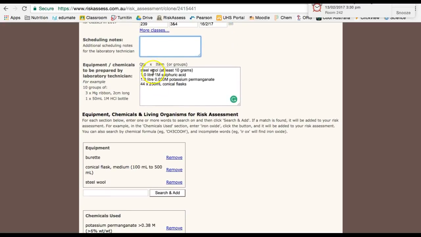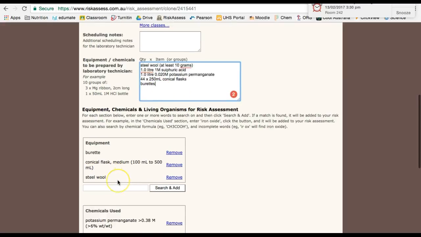And then I just want to go through and check that every piece of equipment that's been listed here has also been searched and added in the equipment, chemicals and living organisms for risk assessment section. And I can actually see that burettes need to be added on here just to make sure Melna's really clear on that. Fantastic.